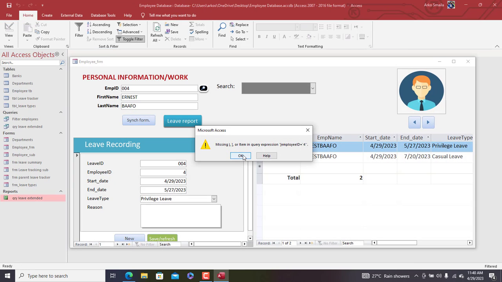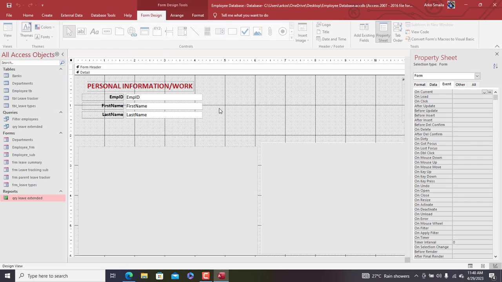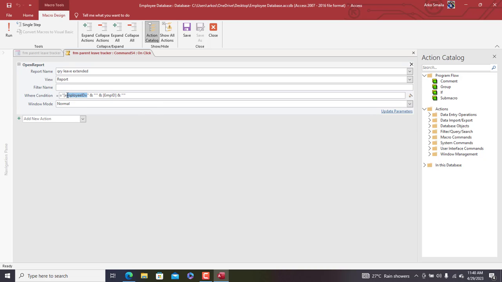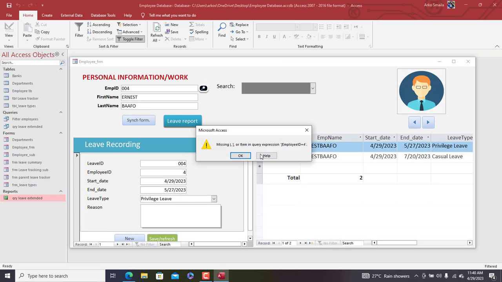Missing operator or item in query expression: employee equals 4. Okay, so let's go and check it again. So leave reports, employee ID equals, okay, so for the first place, let me clean these things. Let's test whether this single way is going to probably work for us. Okay, missing operator or item in query expression: employee ID equals 4.